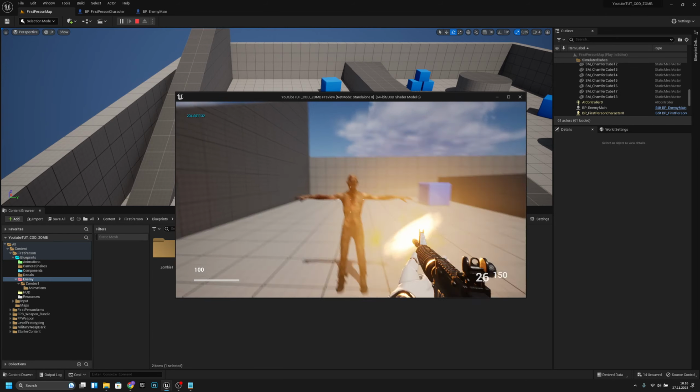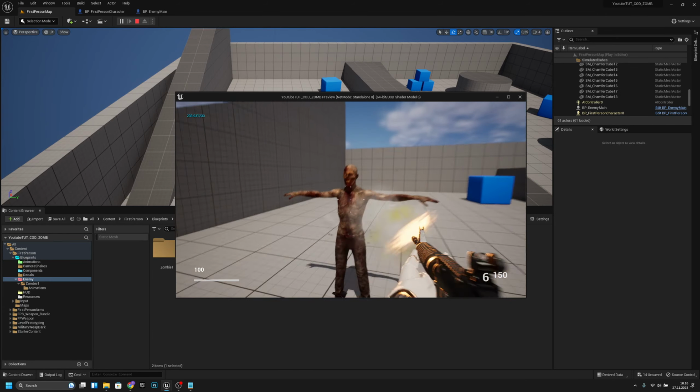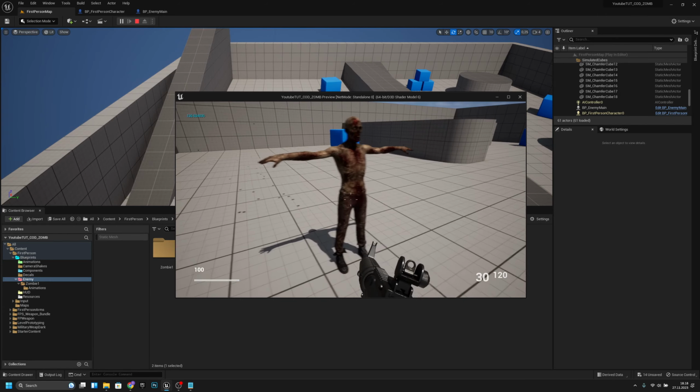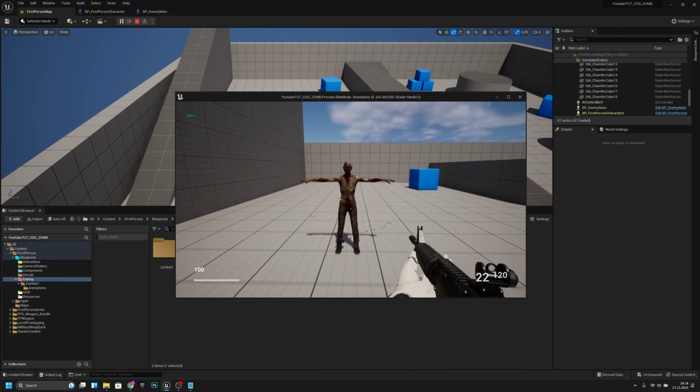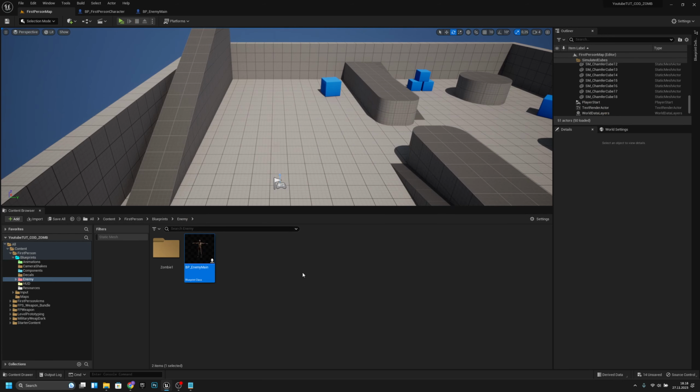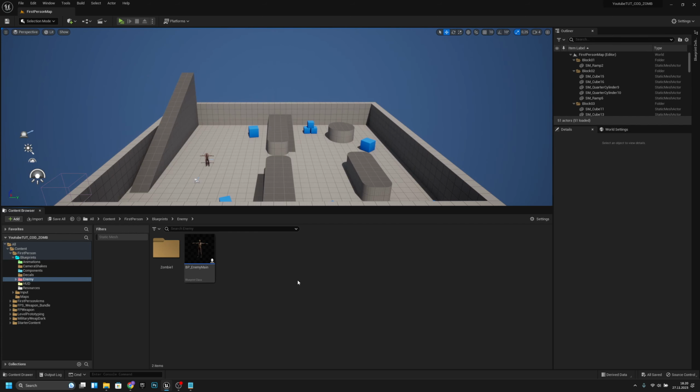And as you can see, we cannot do anything to him. Every bullet goes through and stuff like that. Yep, but we will fix it. So next thing. Oh, my engine is lagging. I will restart quickly. So I got my engine restarted.